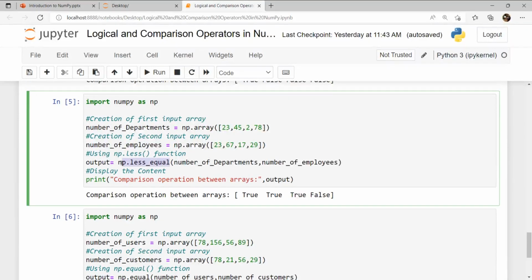Now we will understand what exactly the np.less_equal function is. Basically this function is used to check whether the input array is less than or equal to the second input array. If it is true, then it will return the boolean value true, otherwise it will return a false value. In this example we have created two input arrays. The first one is number of departments and the second one is number of employees. In both cases we have assigned numeric integer values. After using the numpy.less_equal function, we have assigned both these input arrays as arguments. After executing this code, the output comes in the form of boolean values.